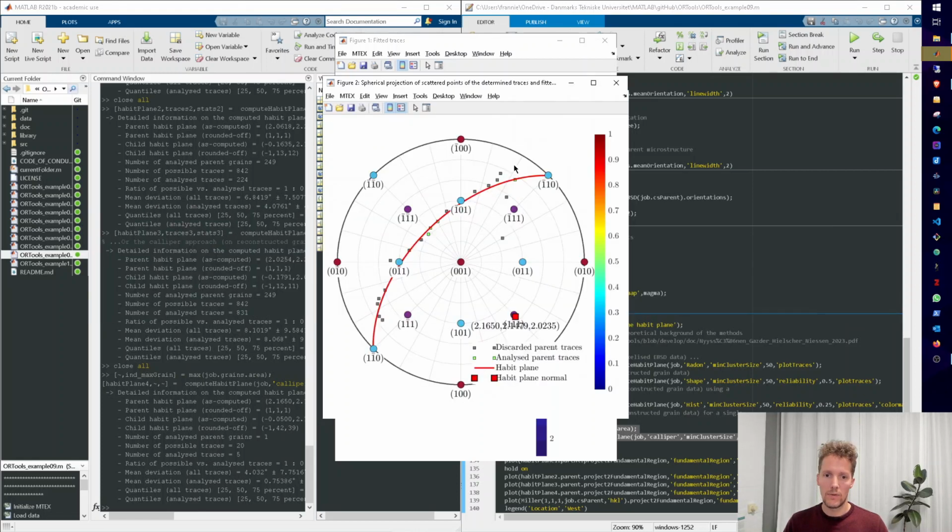Then if you look at the next figure, we can see that we of course now only have a few traces to work with, but we can still actually fill up the entire bandwidth of this plane. This has to do, of course, with the fact that we look at different variants which have their own symmetry. So by rotating them around, we actually populate this spherical projection quite well to do a fit. Then we kick out a lot of the parent traces as discarded.